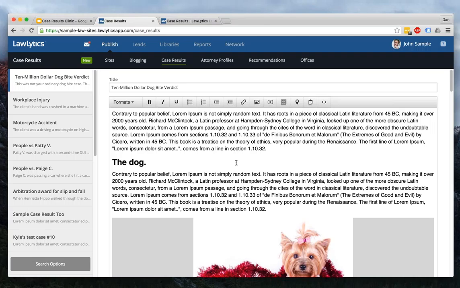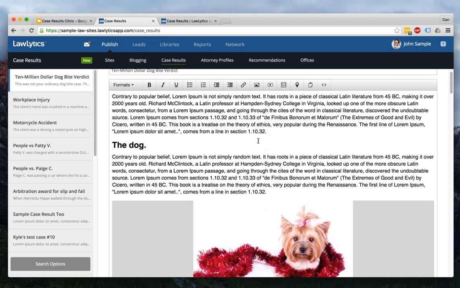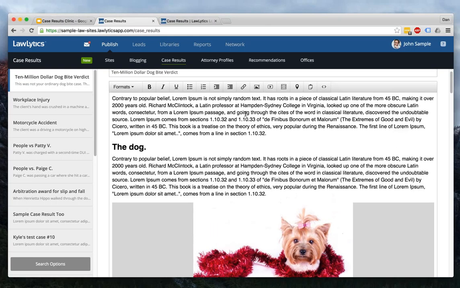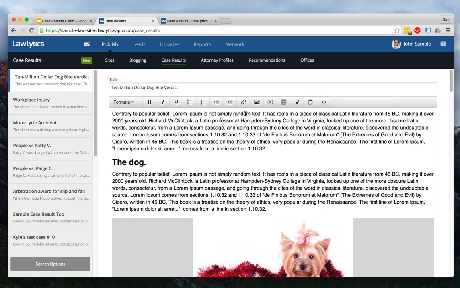With the LawLytics case results module, you really have free rein to put in anything you want. You've got your pictures, your videos, your maps. You can put in contact forms, really any other widget that LawLytics will allow. You can put in blog posts, link groups, and all kinds of other things, which are really the subject of another webinar.